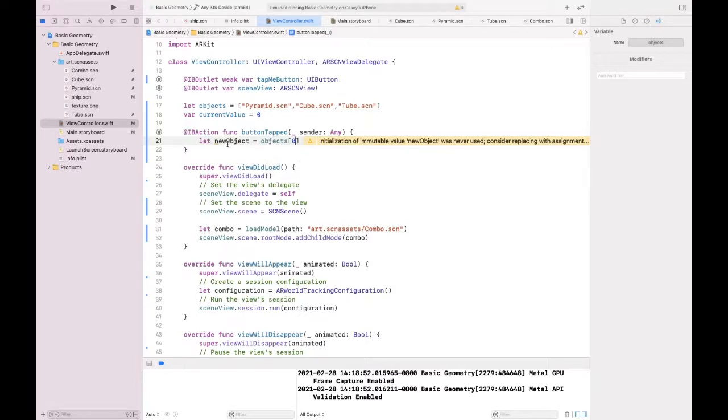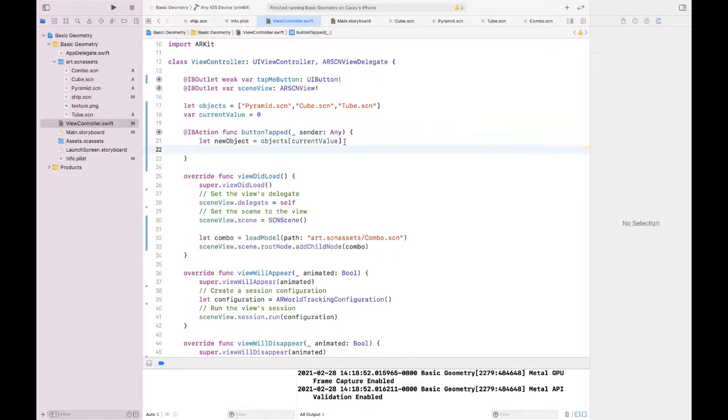So right here, back in our let new object equal objects 0, we can change this from 0 to current value, because again, current value is equal to 0. And as it grows, it will allow us to access more items in our array. Perfect. Under that, now we can do current value plus equals 1. And so that means each time we tap our button, new object will be set to the object based on the current value. And then we'll also add a number to our current value. That way, each time we do this, we're going to get a different result.